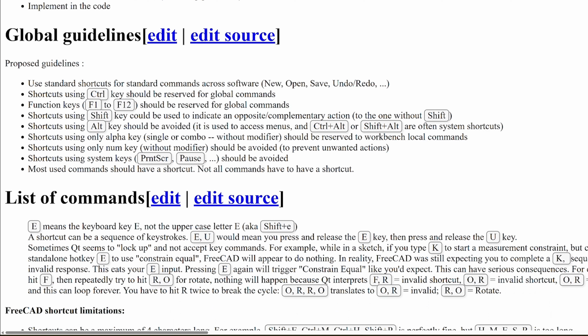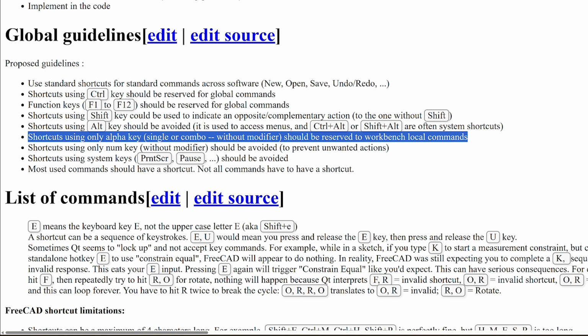Now let's talk about the next one here. It says that shortcuts using only an alpha key, single or combo without a modifier, should be reserved for workbench or local commands.